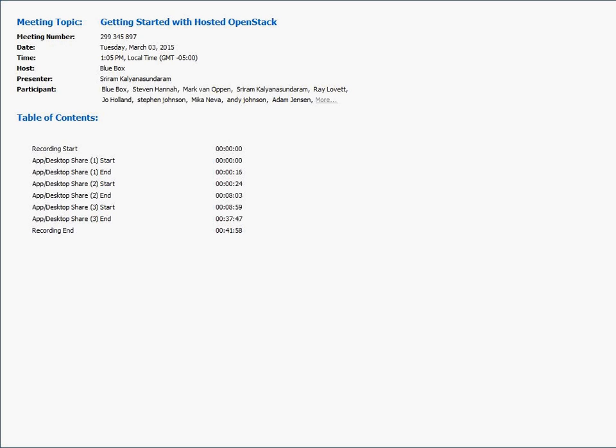And can projects span availability zones or multiple data centers? By default, out of the box, no. There may be some back-end integration we might be able to work with to help that out, but out of the box and by default with the Blue Box Cloud, no.